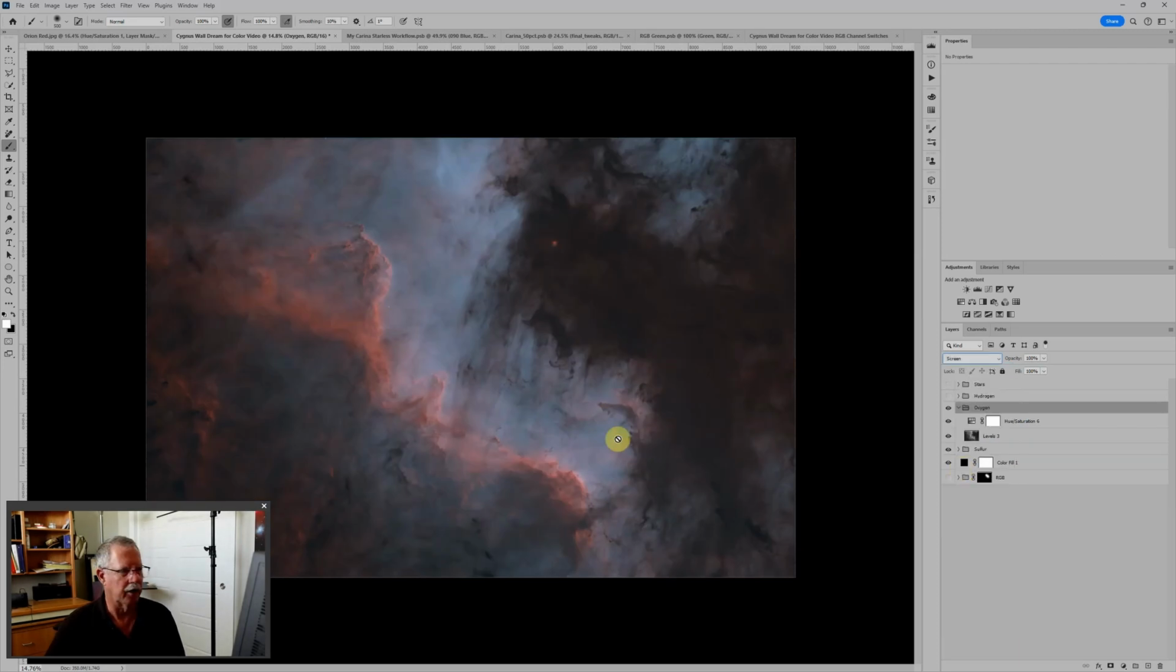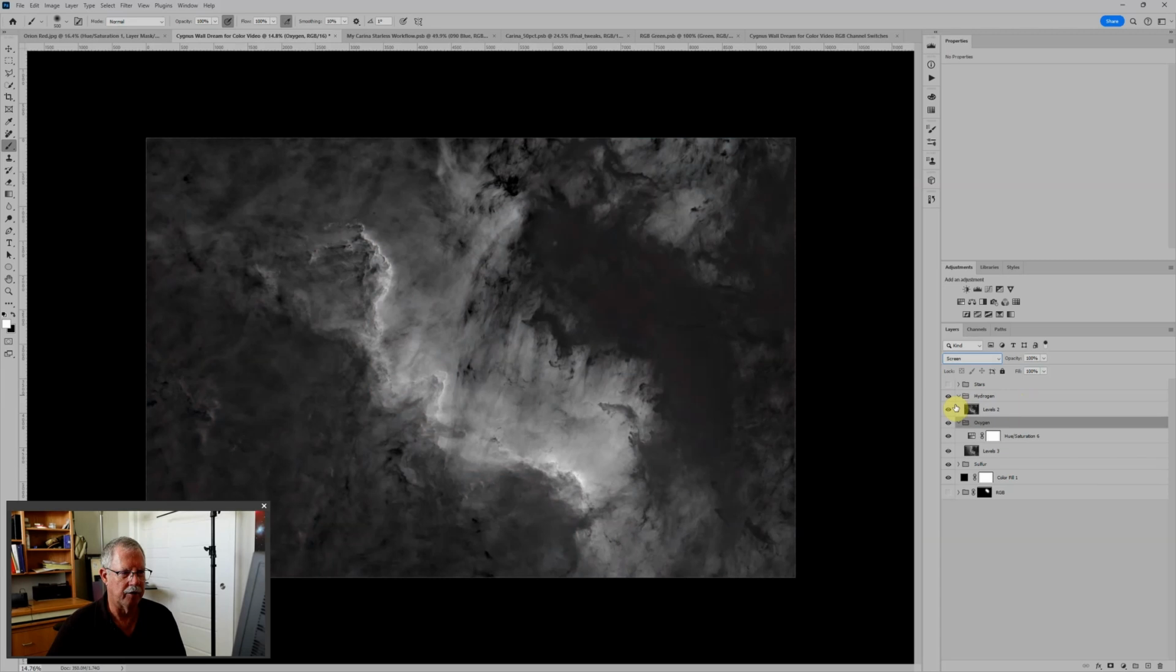Now we're seeing a color image. Now we're seeing sulfur is red, oxygen is blue-green. So this would be properly called an SOO image, where sulfur is red, oxygen is green and blue. Let's add the hydrogen. We'll add the hydrogen the same way.